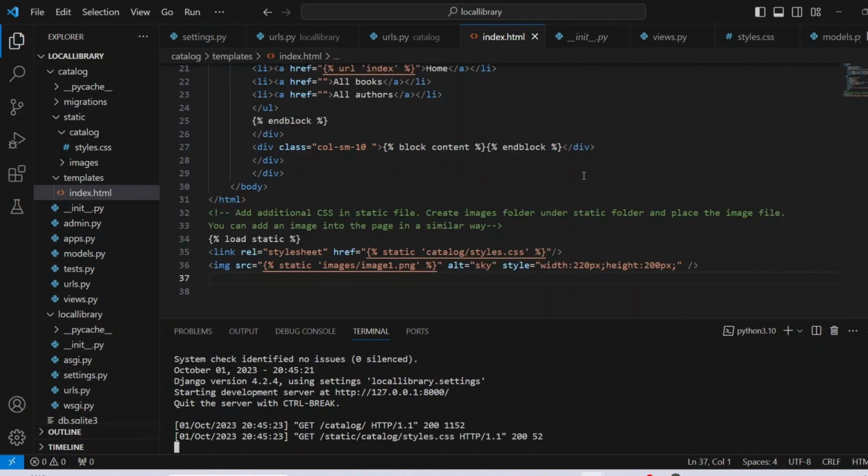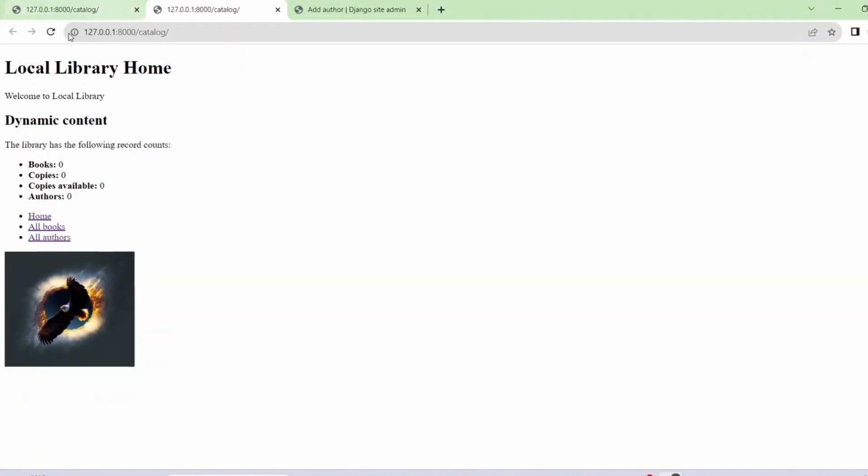After applying the CSS, I'm saving everything, and then you can rerun the code, or you can just refresh the page to see that yes, the CSS is working now. And now we can see that books have zero copies, zero book copies available, and authors have zero as well.